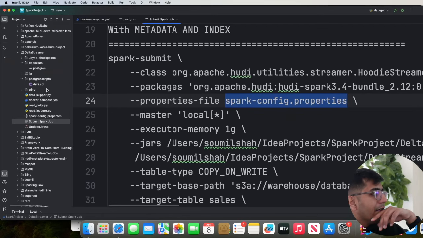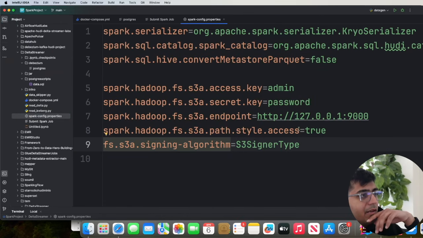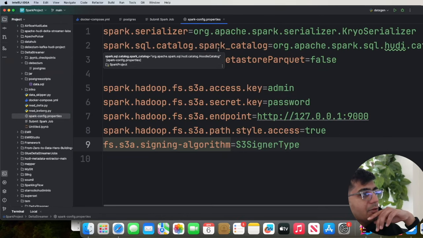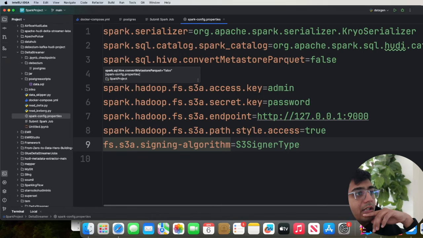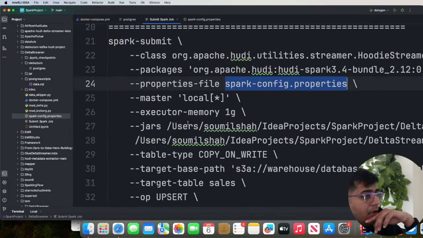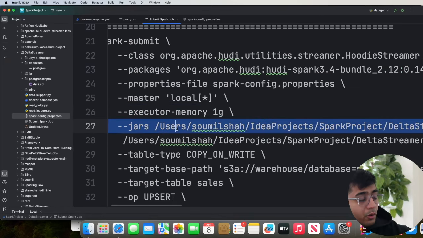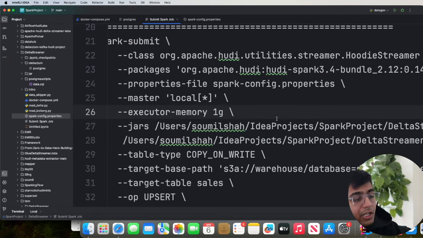This is where I define my Minio access, secret, S3 endpoint, and I set the Spark serializer to org.apache.spark.serializer.KryoSerializer. I am giving 1 G of memory. Jar files: this is how you would provide the external jar file. We need two jar files, the Hoodie snapshot bundle jar and the Java client jar. This helps the DeltaStreamer, after every single commit, to build the metadata for Iceberg and Delta.